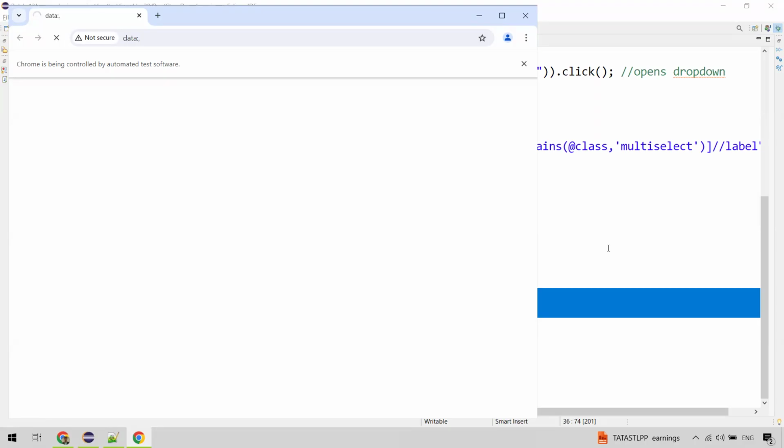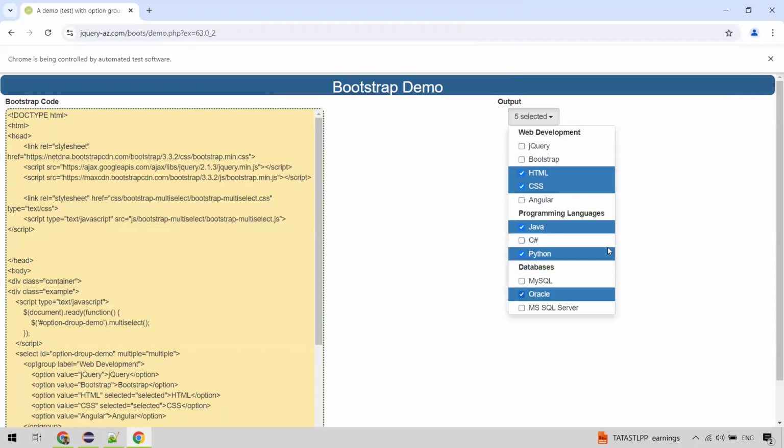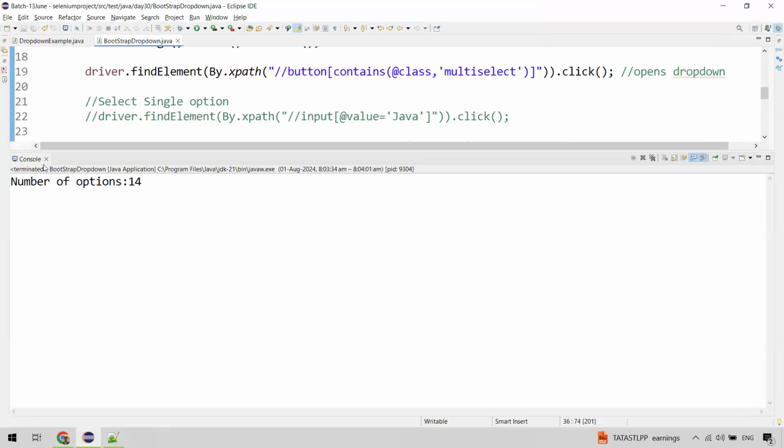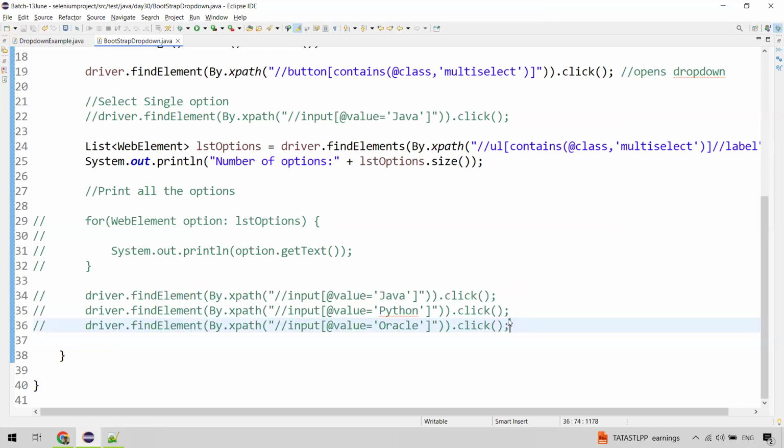Say for example, if you wanted to select more than 3 values, in that case you need to write one more statement. We are just repeating statements which differ only by value. So we have to write some loop and some logic. See, it selected Java, Python, Oracle, right? This we wanted to do with a loop. So let's try to do it.